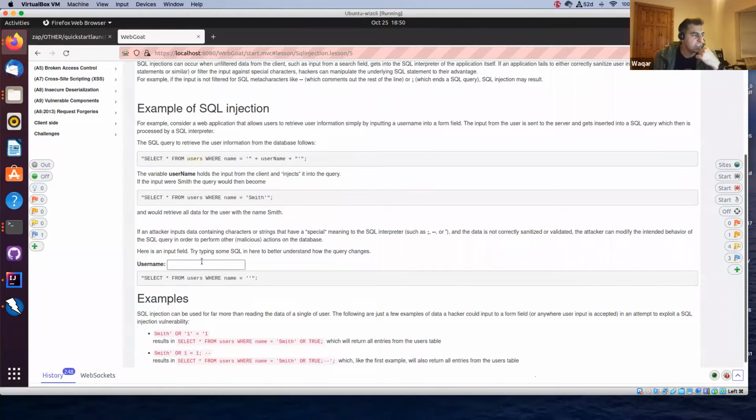So they say if an attacker has access to the username, like if the attacker inputs data containing characters or strings that have special meaning, and the data is not correctly sanitized, because SQL doesn't sanitize data for you, you have to do it yourself, the attacker can modify the intended behavior of the SQL in order to perform other malicious tasks. So basically, you have to send something to that backend, to that query, and hope that it is not being sanitized. Let's take an example.